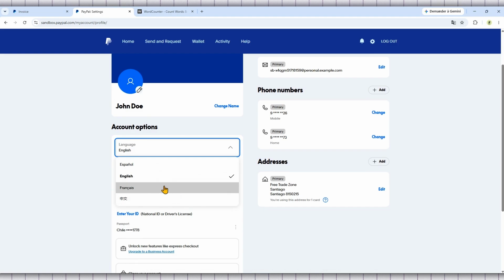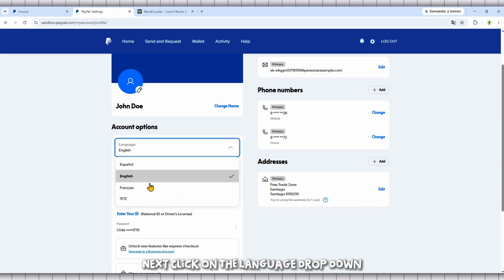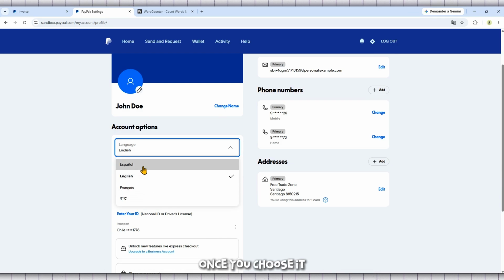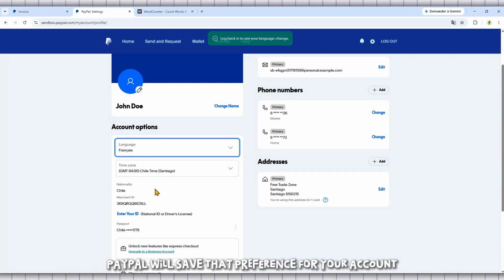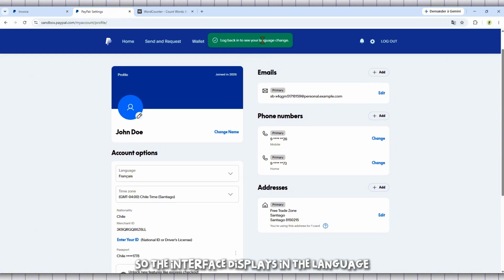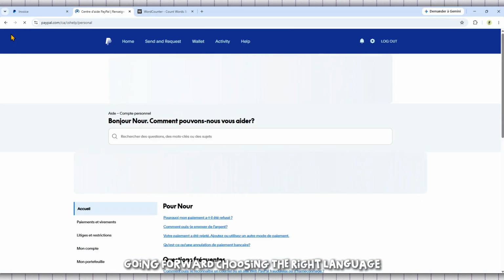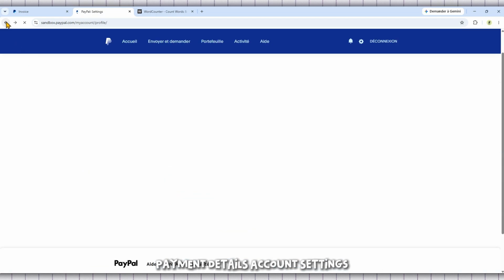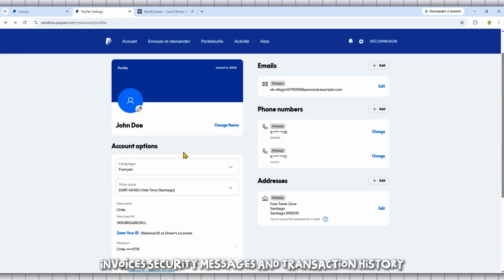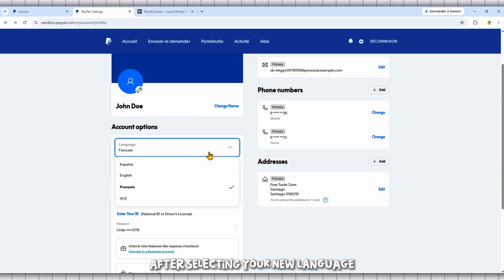Next, click on the language drop-down. A list of available languages should appear. From there, select the new language you want to use. Once you choose it, PayPal will save that preference for your account. Make sure you select carefully so the interface displays in the language that's most comfortable for you going forward. Choosing the right language can make it much easier to understand payment details, account settings, invoices, security messages, and transaction history.